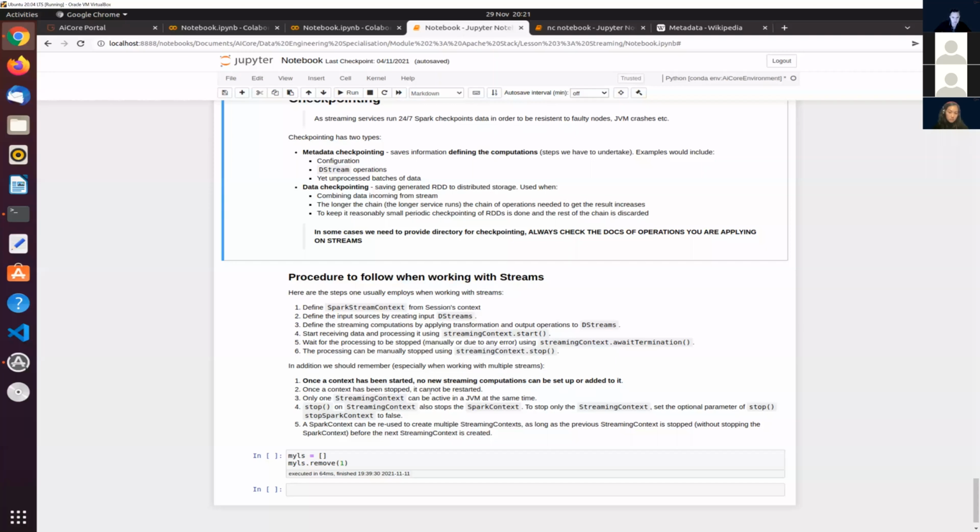In addition, we should remember, especially when working with multiple streams, once a context has been started, no new streaming computation can be set up or added to it. So basically, once you start, no modifications are allowed. And once the context has been stopped, it cannot be restarted. I'm not sure why that's the case, but it seems to be. Only one streaming context can be active in a JVM at the same time. I think this could be the issue we had, that error. Because when I restarted the kernel, that went away.